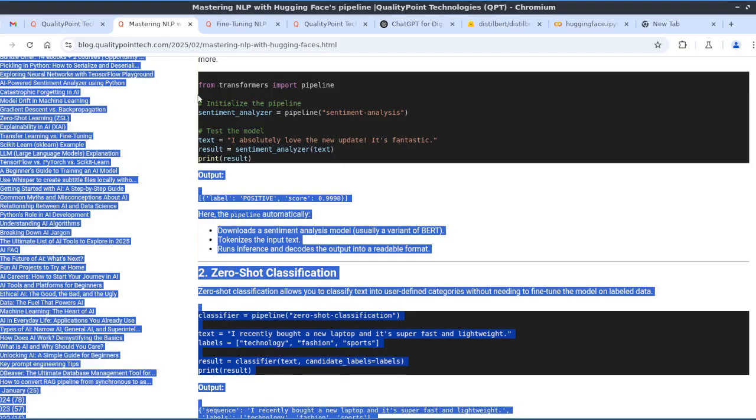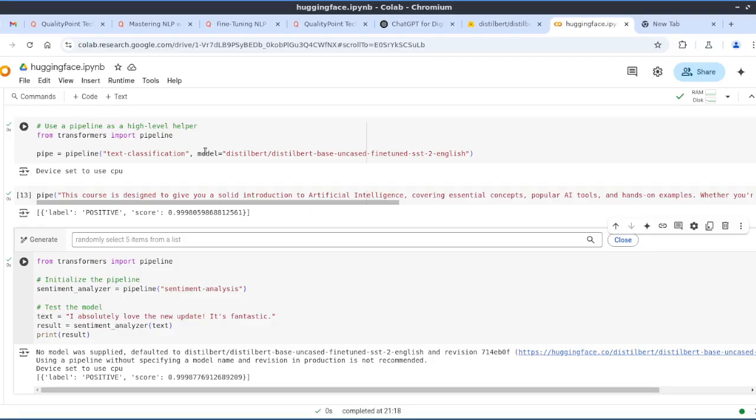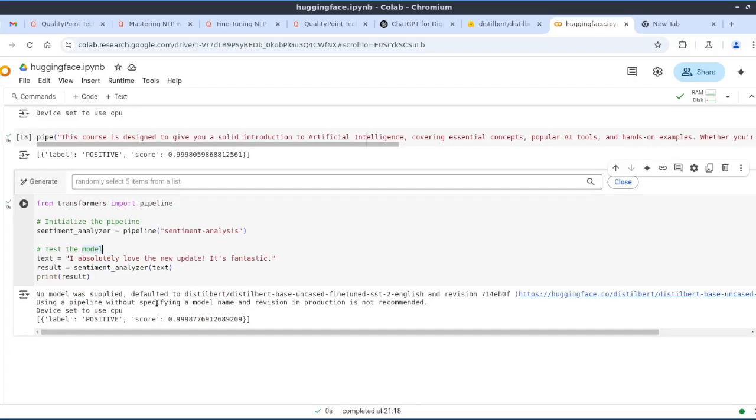Here, sentiment analysis. We provided text classification and specified the model. In this example, we are just asking for sentiment analysis, and then we are passing this text, and it's doing that. Basically, it's using this text classification model for doing sentiment analysis.